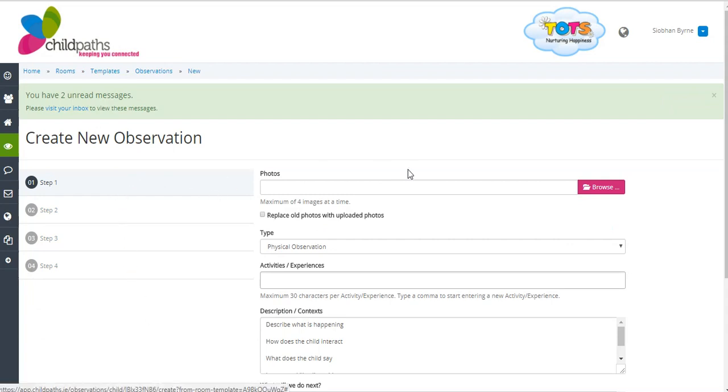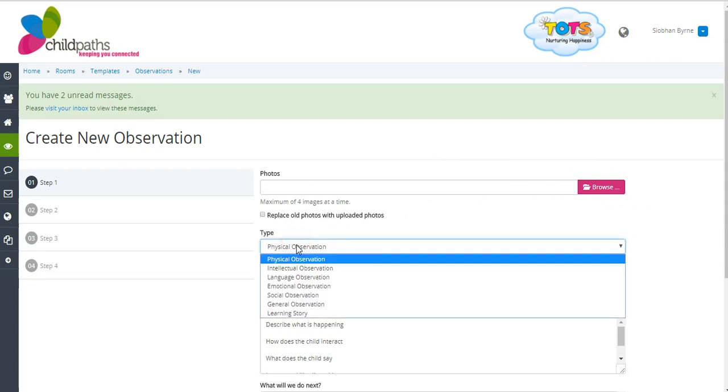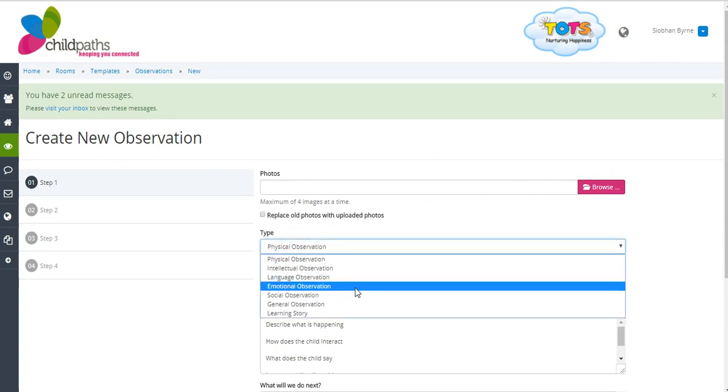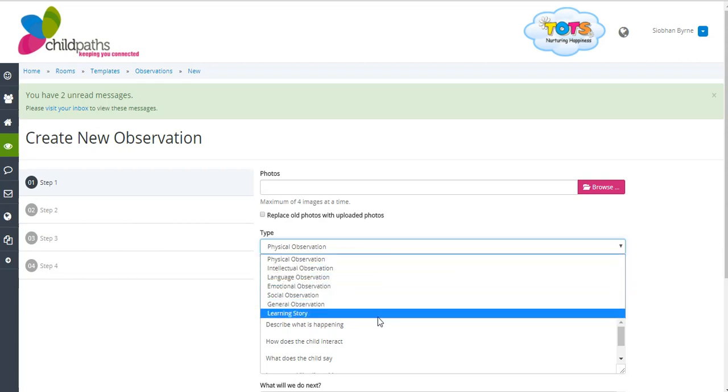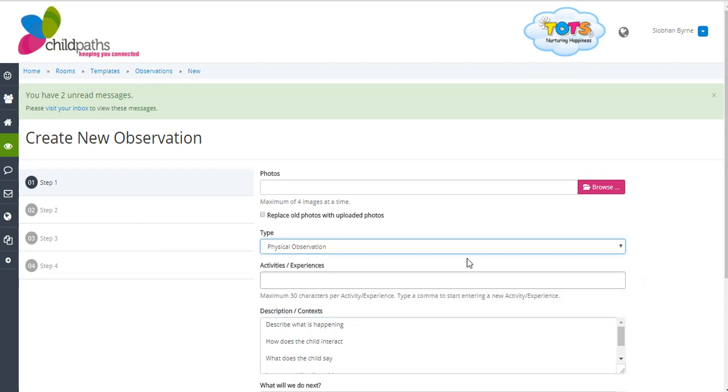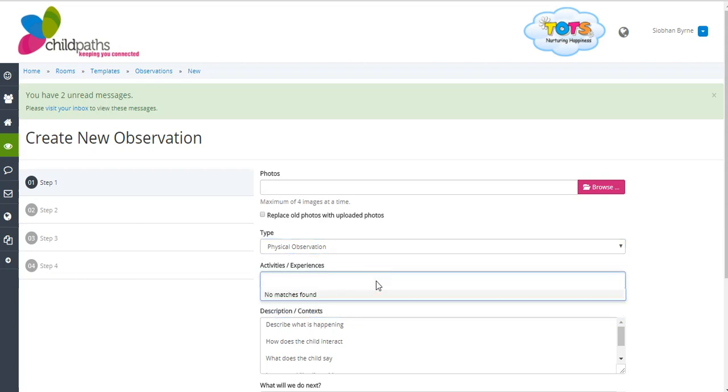And when you click in, I suppose the very first step here is you add your photos. So you can take it from the gallery, or you can add them from the camera there and then. You will go in here into type, so physical, intellectual, language, observation, emotional, social, general, learning story. So again, you can choose these. These will be changing in the near future. So again, there's an option for the owner that they can actually edit and change all these options to suit what's needed. And then you have a heading here, which is really activities and experiences.